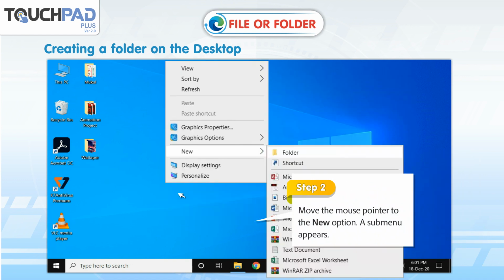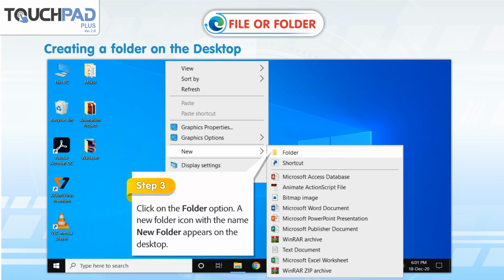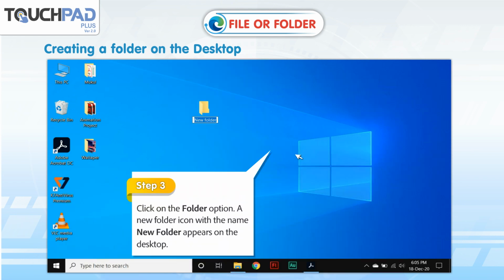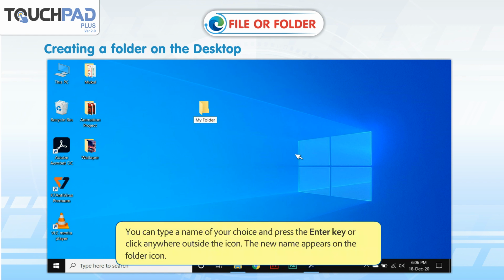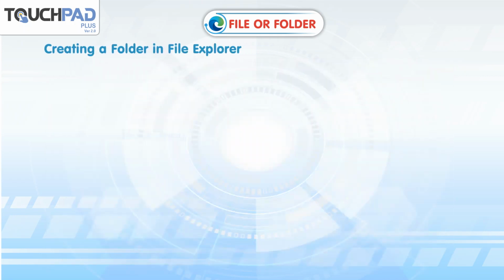A sub-menu appears. Step 3. Click on the Folder option. A new folder icon with the name New Folder appears on the desktop. You can type a name of your choice and press the Enter key or click anywhere outside the icon. The new name appears on the folder icon.